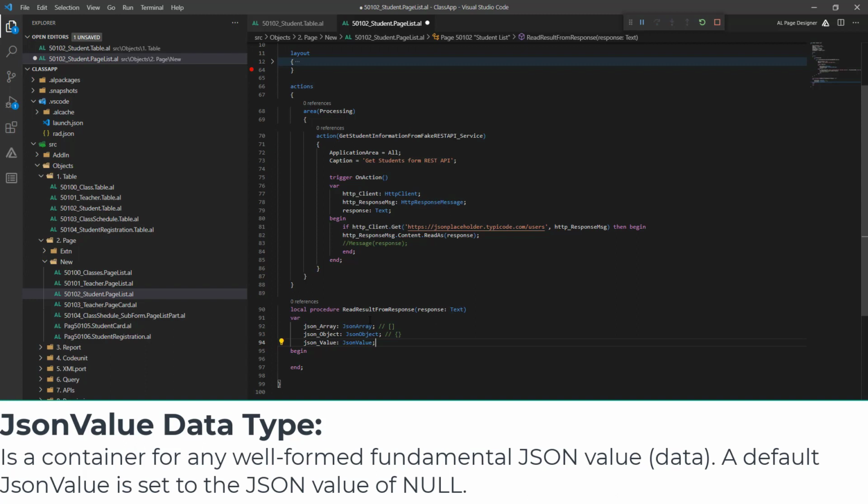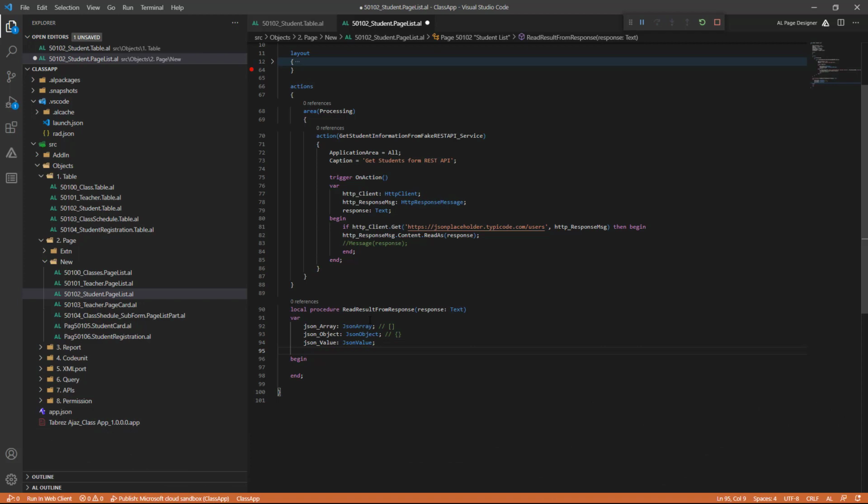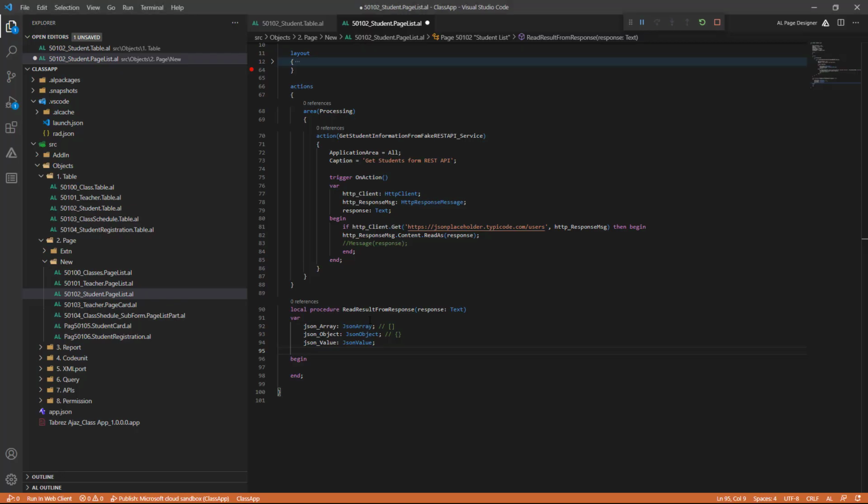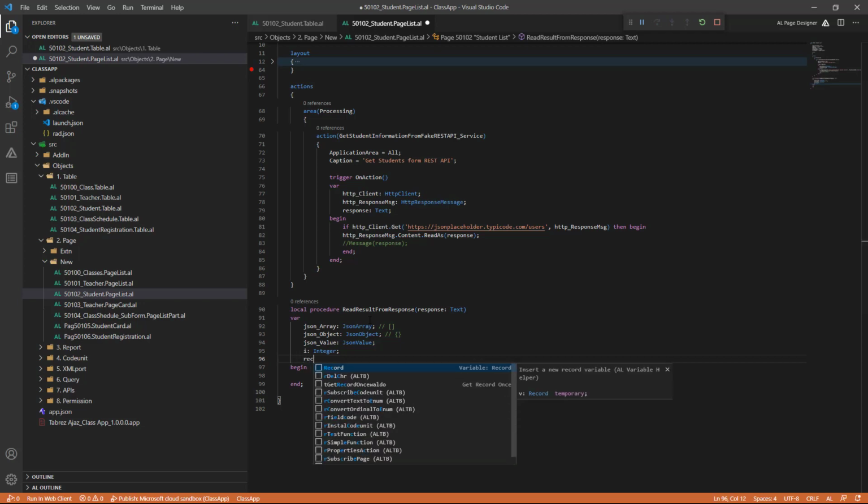So every time we are trying to read the JSON value, we also need to check whether it is null or not. But most of the time, the returned response doesn't contain null, so we can also ignore that. And as we know, this result contains several user information, so it is obvious we need to do some iteration. For doing iteration, I will take an integer variable named I.